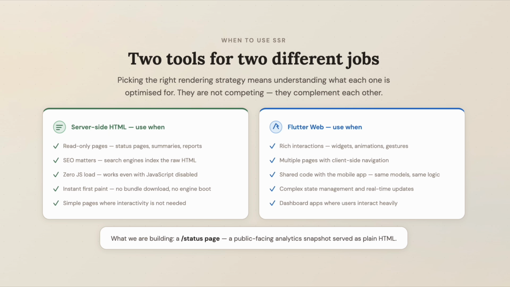So it's much simpler to build, loads almost instantly because there's no JS bundle to download, and works everywhere, including browsers with JavaScript disabled. Flutter web, on the other hand, makes sense when you need a rich interactive experience, multiple pages, complex state, animations, widgets, tight integration with shared Dart code from your mobile app. Our main dashboard is a perfect Flutter web use case.